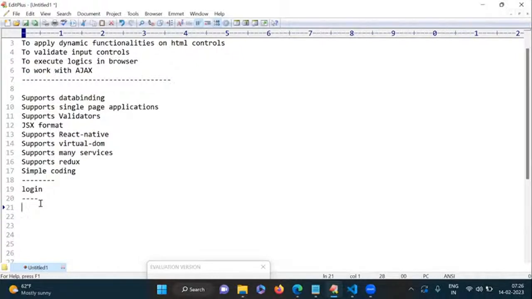Now take the example of a login form, where we use React.js. First of all, we have to design the login page. In the login form, what are the steps involved? I'm writing them here. First, design the login page. Next, implement client-side validations. Next, send username and password to the server.